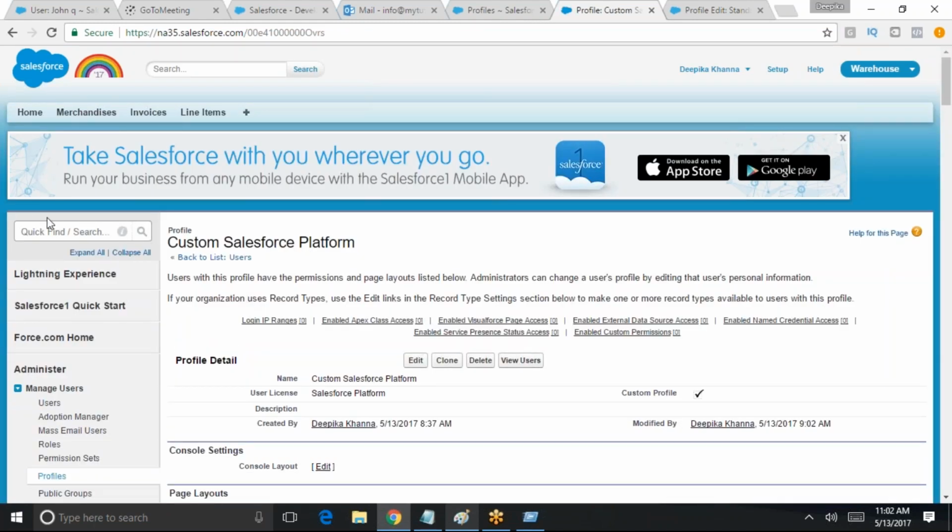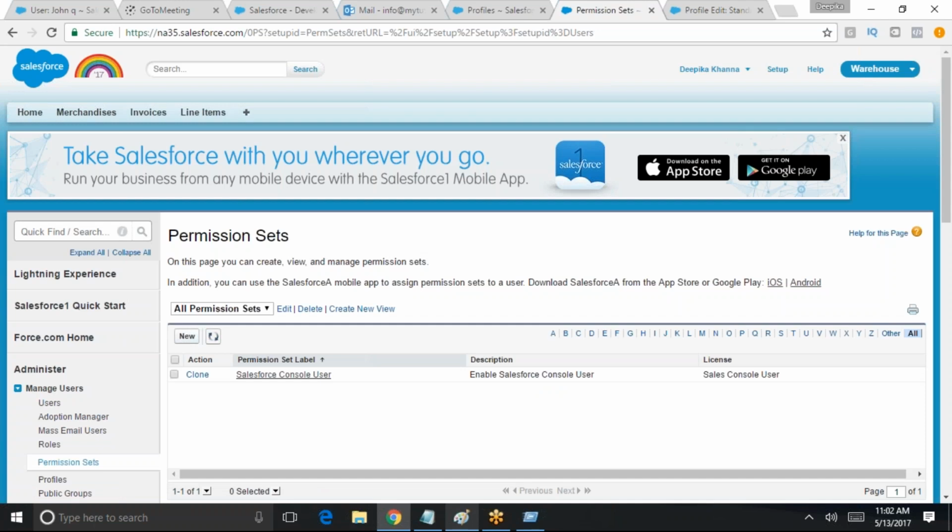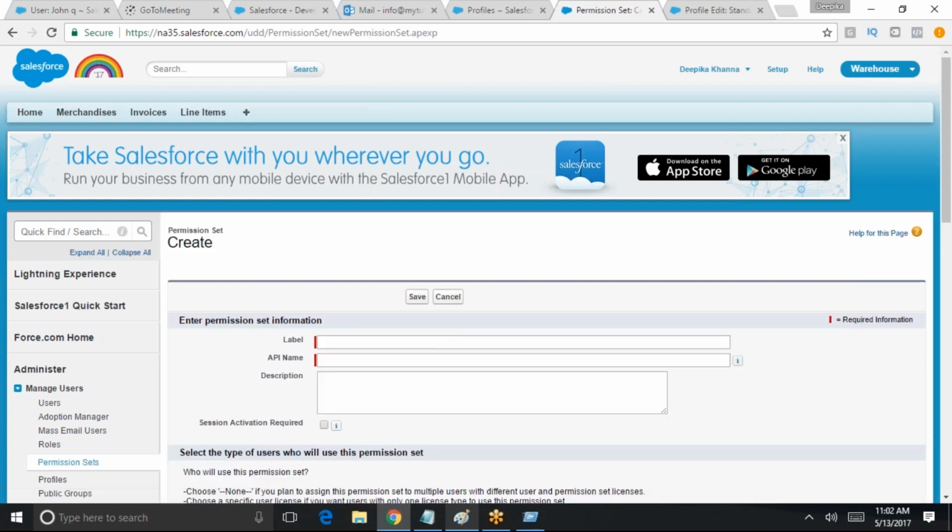So how will I do it? Now if I go ahead and go to my permission set, I can create a new permission set, and I'll call it Delete on All Invoices. This is the access that I'm giving. You can name it whatever.